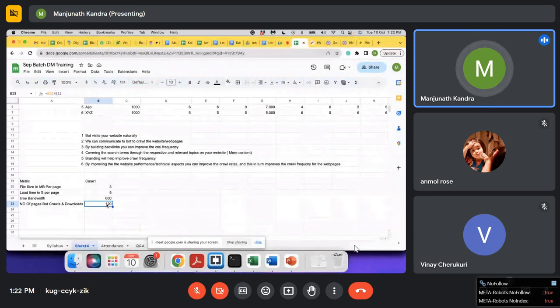So now let's change this to 20 seconds. The bot has crawled only 30 pages. It means the remaining 90 pages did not get crawled by the bot. The crawl frequency for the 90 pages is 0. Did you get this, Pitambar?